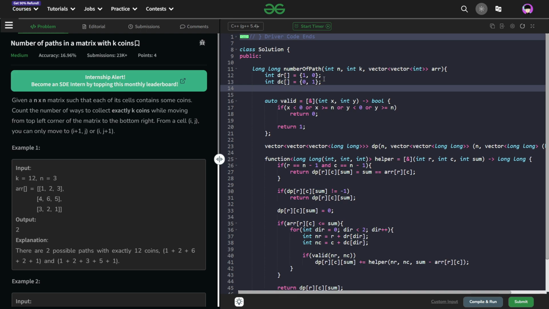So basically, if I add dr of 0 to the row and dc of 0 to the column, it is going to help me move in the downward direction, and otherwise if I use the index 1, it is going to help me move to the right direction. You can clearly see that the row doesn't change and the column increases by 1. This is going to be the right direction, and this is just a cleaner way of going through the different directions.